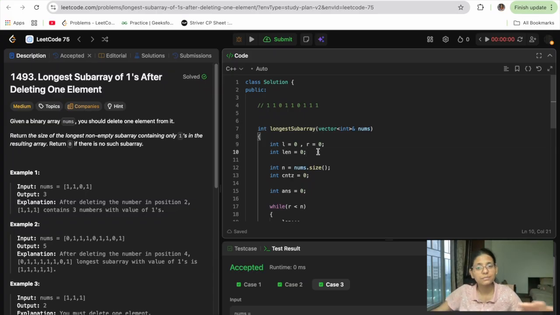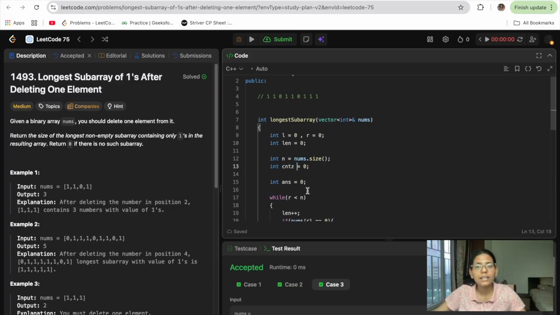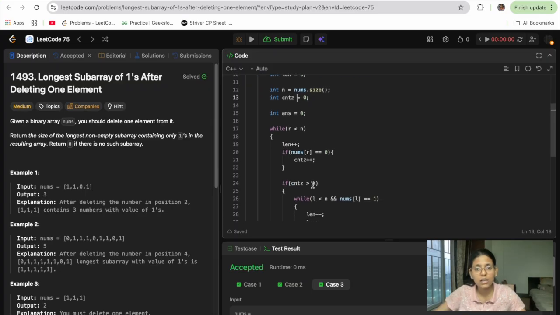Just take the length. We'll calculate the length of the longest subarray. For that, I'm taking the length: n is nums.length. Calculate zero, sorry, let me say zero is equal to 0. Right now, this variable will store the number of zeros in that subarray. And here we had the k.